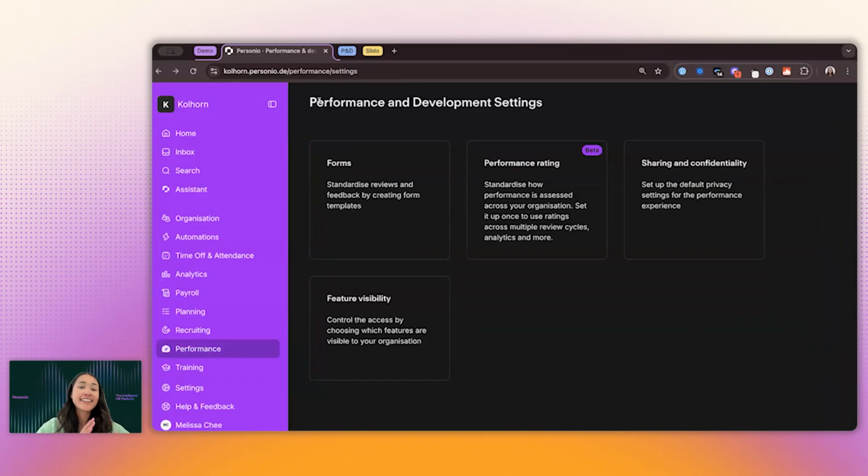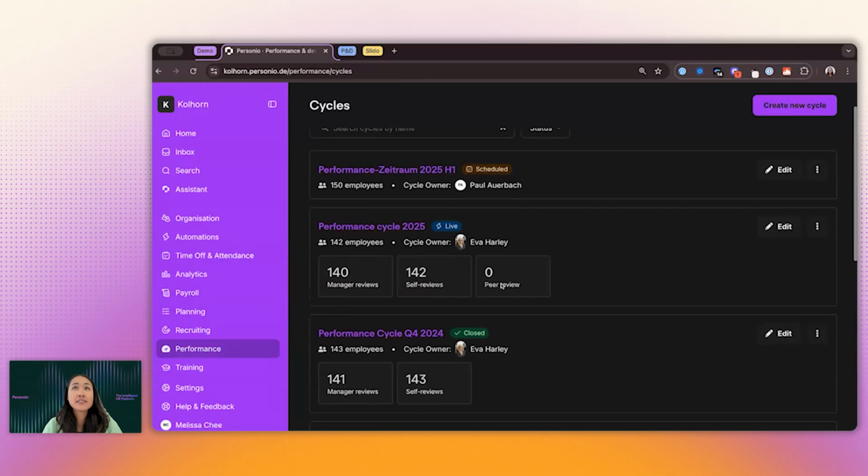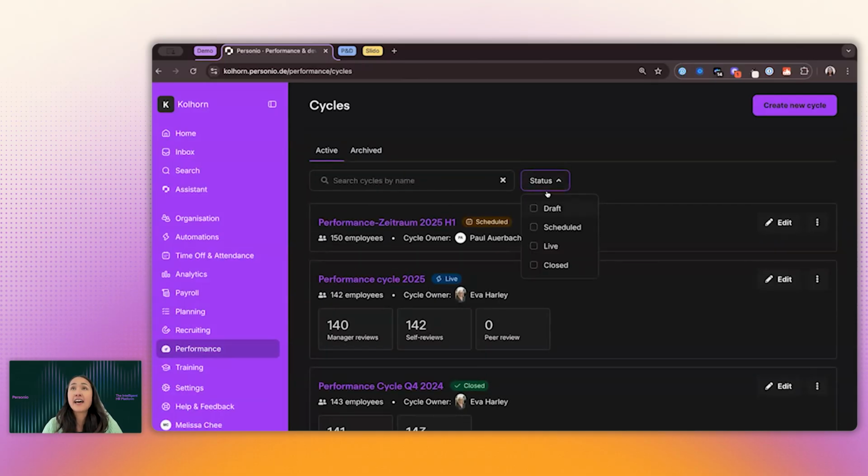Okay, so once you have those forms created, then the second part would actually be to create a performance and development cycle. Before we go into that, I'm just going to show you a quick overview of how the cycles page looks. So here we can see an overview of all cycles. We would also be able to use the status feature to see what's in draft mode, meaning what are we just developing, what is scheduled, so what have we launched and are waiting for the first activity to be complete or to be activated, what is live, so what has a live and active review, and then what is closed. So what is something that you've actually closed yourself to end the cycle.